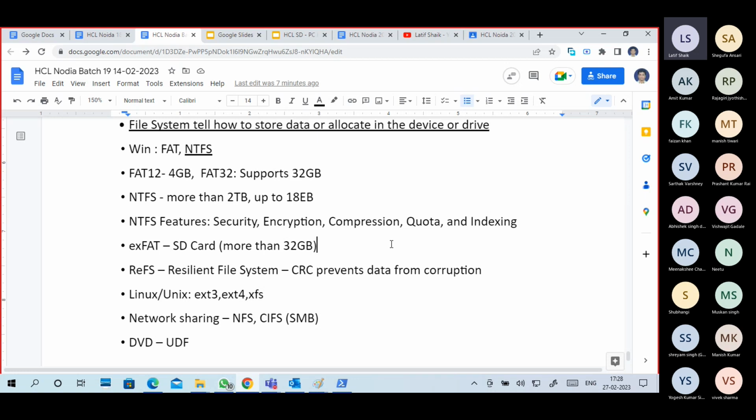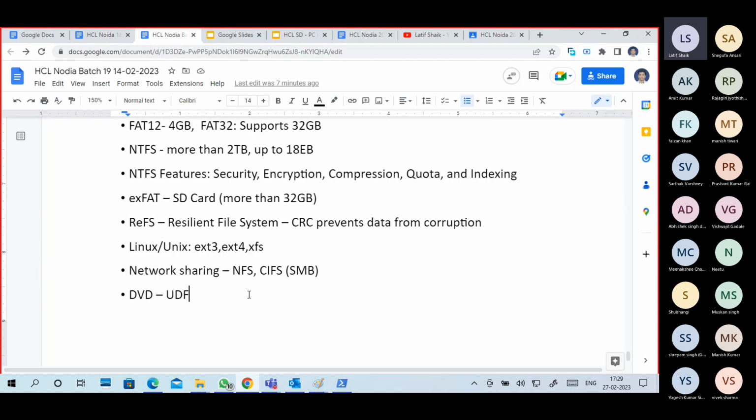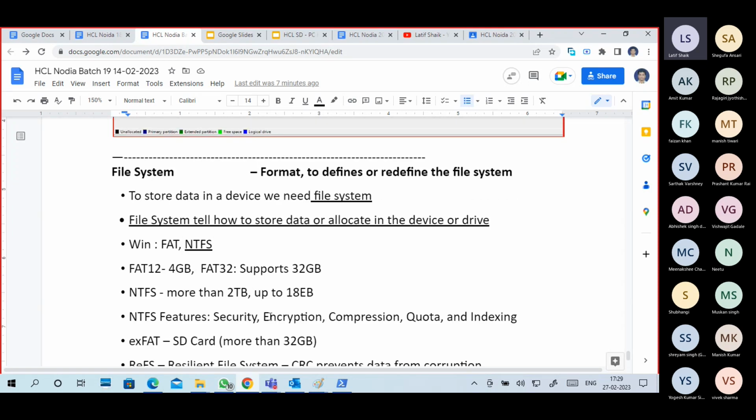If you use a Linux or Unix operating system, file systems are usually XFS or the ext file systems: ext, ext2, ext3, ext4. When you share data through a network, you can use file systems called NFS and CIFS: Network File System and Common Internet File System. Even devices like a DVD use a file system called Universal Disk Format.